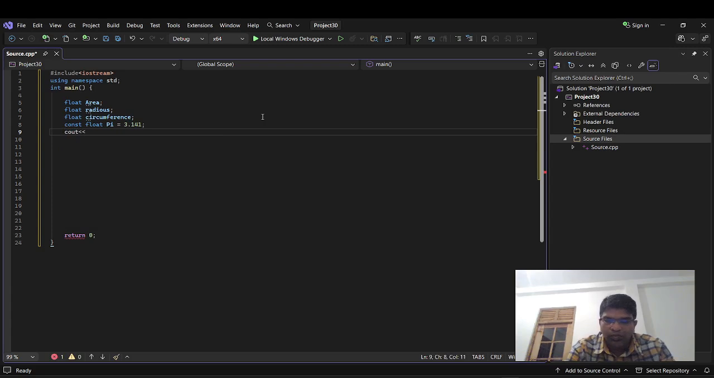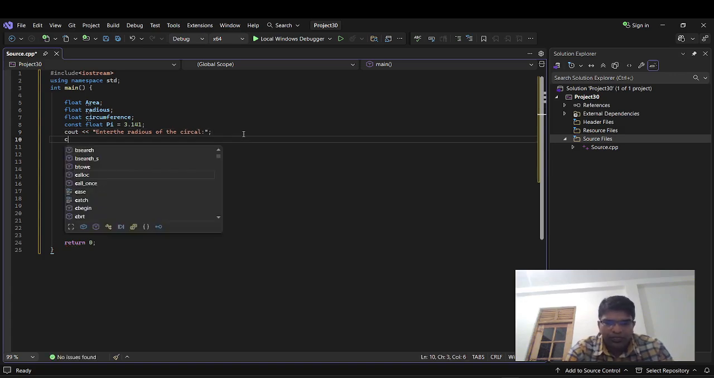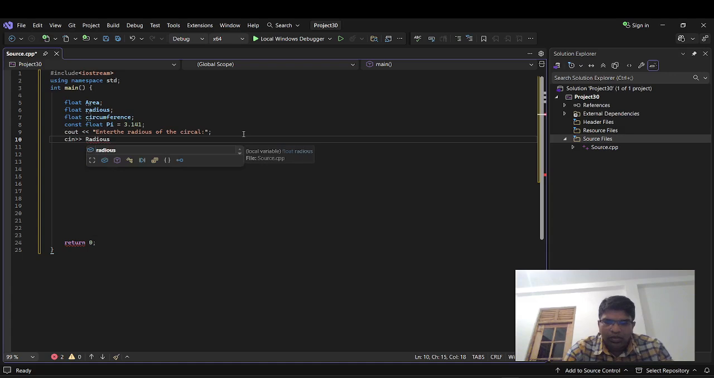Now I am going to enter the user input. cout, double quotes, enter the radius of the circle. cin, radius. Yes, this error shows up, it is simple like that, this error comes.